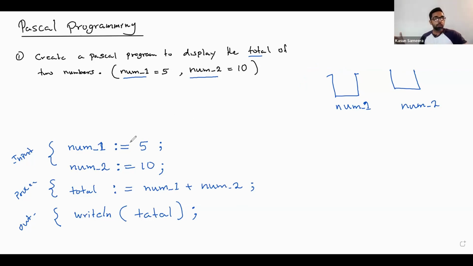We need to tell the computer language that we are going to create a program.